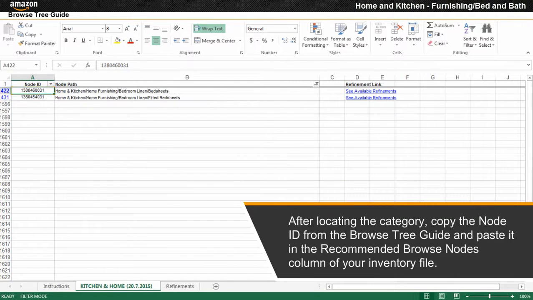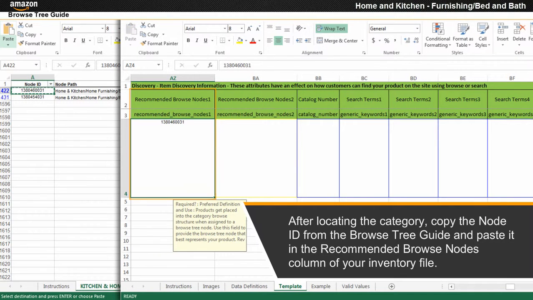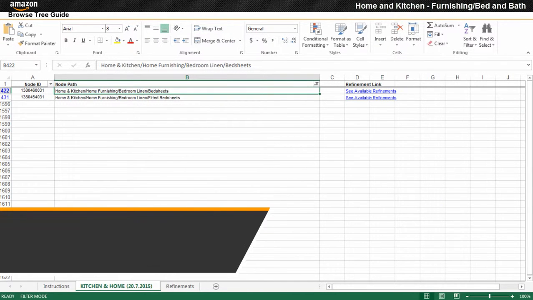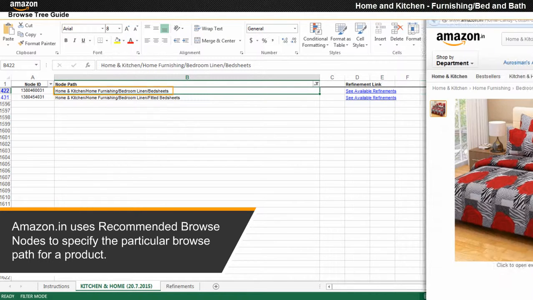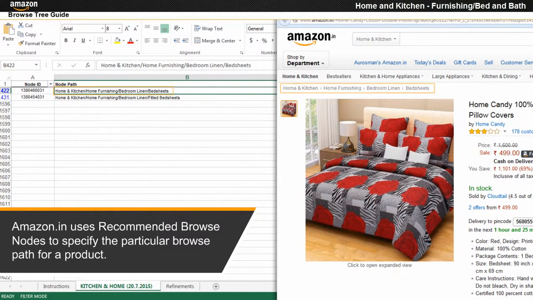After locating the category, copy the node ID from the Browse Tree Guide and paste it in the Recommended Browse Nodes column of your inventory file. Amazon.in uses recommended browse nodes to specify the particular browse path for your product. You can view the node path at the top left corner of the product detail page.